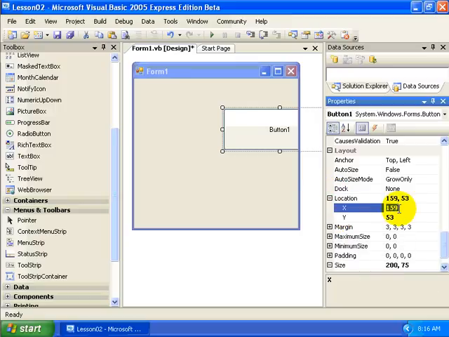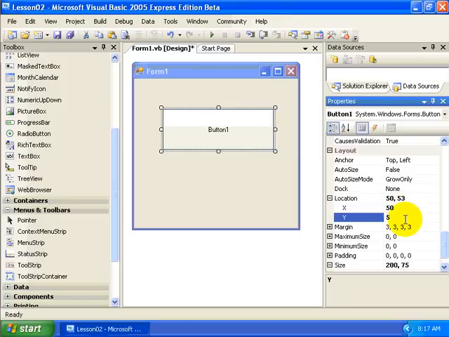So we'll move its X property over to like 100, for example. Maybe we'll change that even to 50. And we can adjust the Y, or its movement from top to bottom, as well to 50. So now it's 50 pixels from the top and 50 pixels from the side. It's also 200 pixels wide and 75 pixels tall.